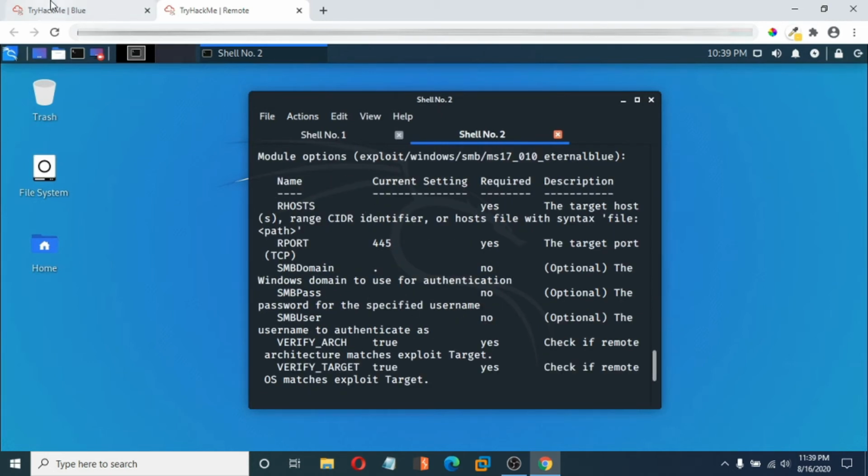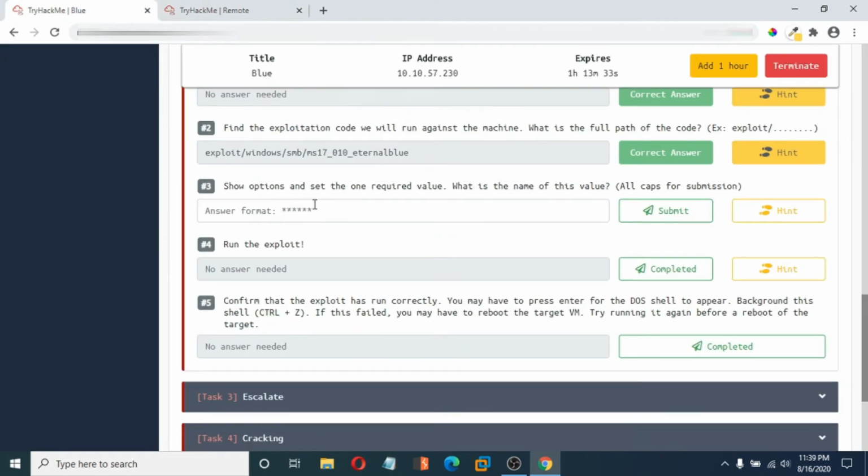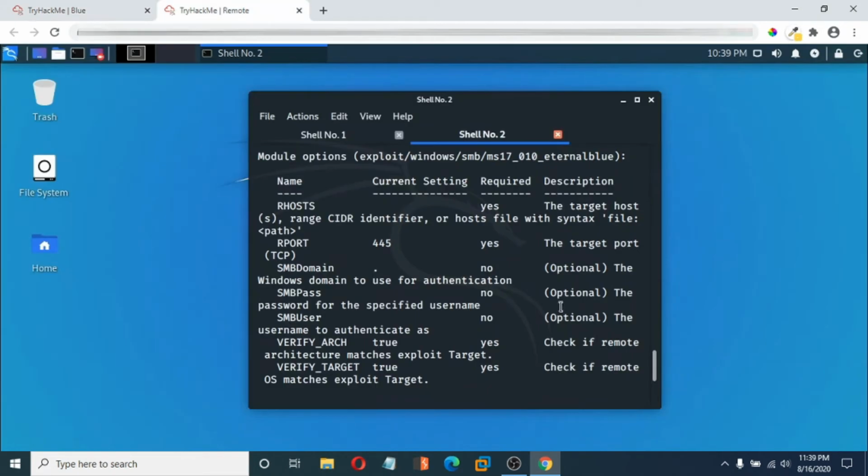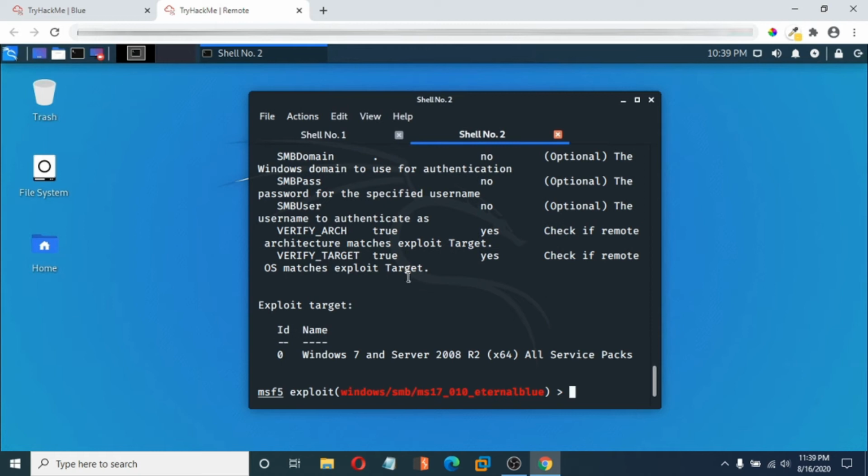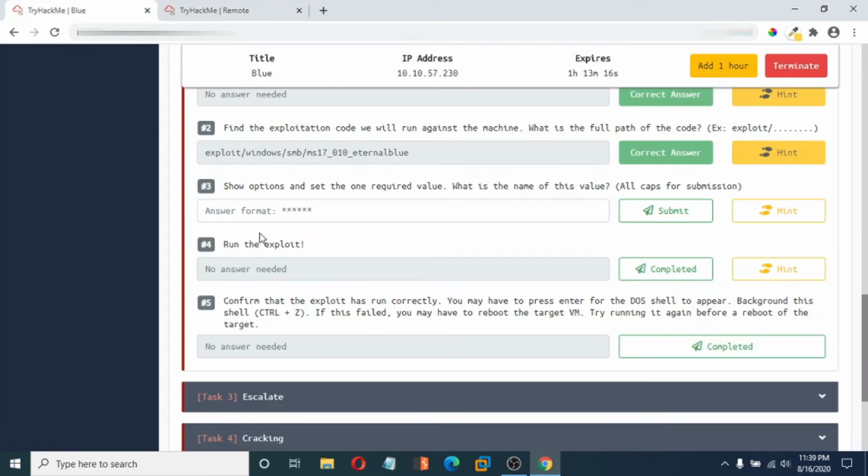Now our next question here says show options and set the one required value. So if we see here now, what's the required value? There are like 4 required values here, but only one is not set, which is the RHOST. Okay, so RHOST is what you're supposed to set, and it says what's the name of this value, all caps for submission. So I'm just going to type RHOST, and submit.